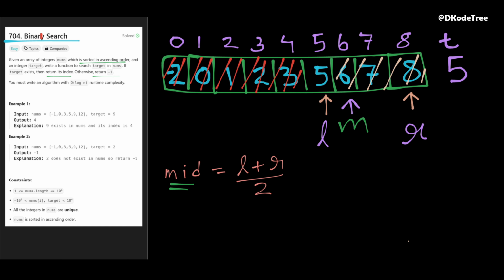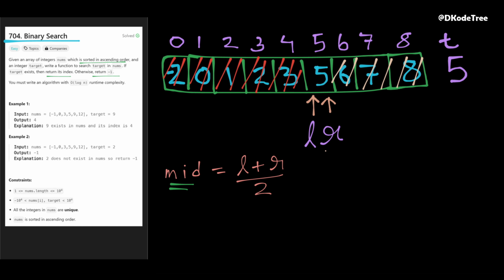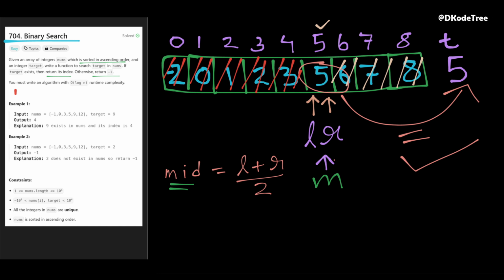So for this, we have to move our right pointer to mid minus 1. Now our left and right pointers are both at index 5. So our mid will also point to index 5. Now we will again compare the value at mid with our target. And this time it matches. So we have found our target and we can return the index of mid as result.